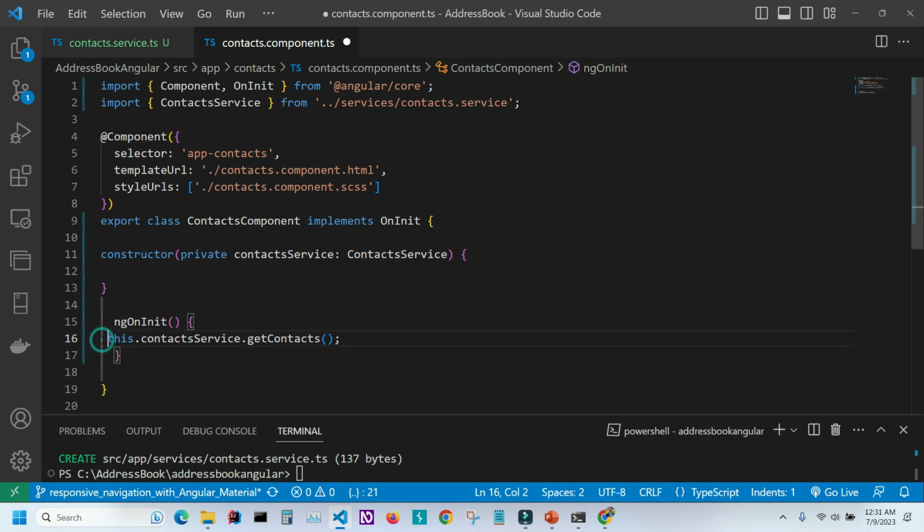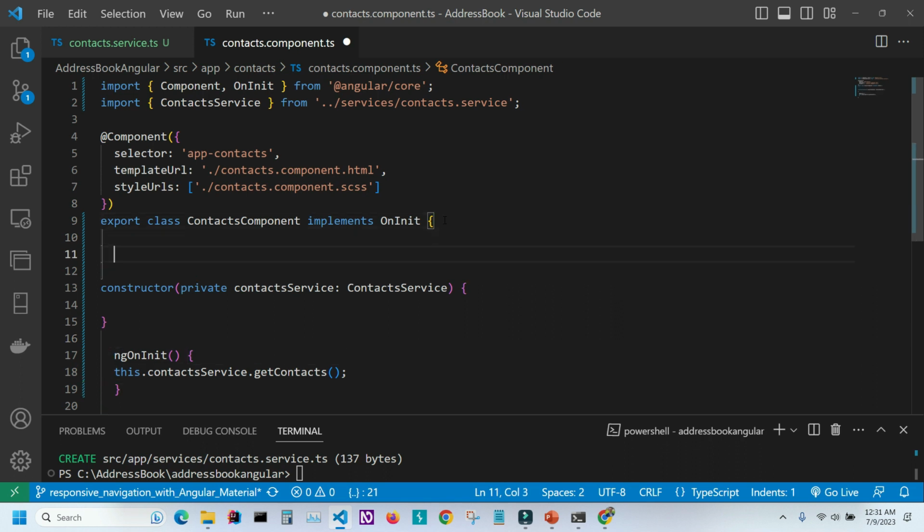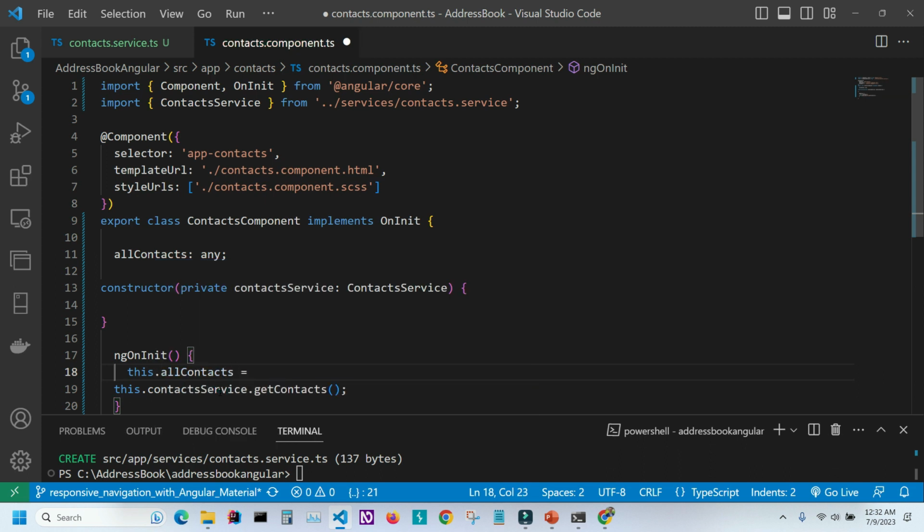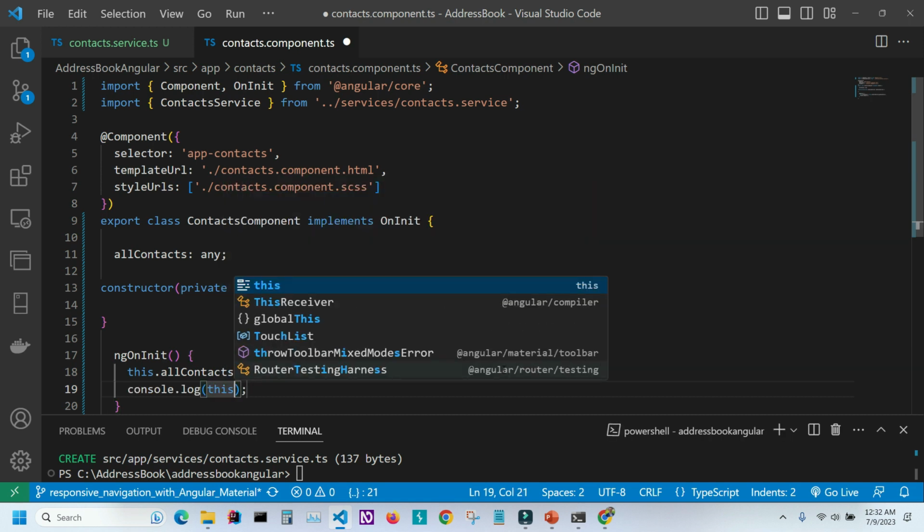And here, after we get it, let's put it inside a variable. And I want this variable to be global. So right here, I'm gonna create a variable, and I'm gonna call it all contacts. And for now, I'm gonna say it's going to be a type of any. And here now, I can say this, all contacts, and I'm gonna put the rest of it right here. So after we did it, let's put it on the console and see if it works. I have a shortcut, Ctrl-Shift-L, console log, and I'm gonna type this, all contacts.